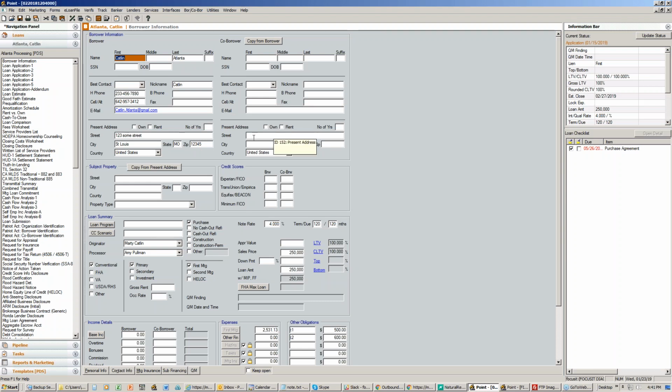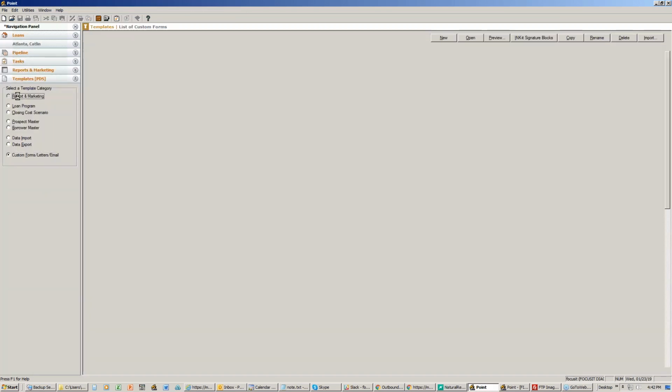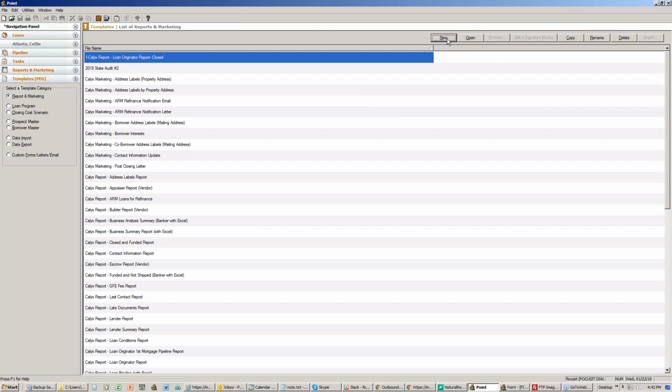What if I want to make a birthday list? Is there a way to print a list of just customers' names and birthdays? Yes, absolutely. You can create a report that will allow you to do that. You can actually go into templates. You can come up here and you can create a report.